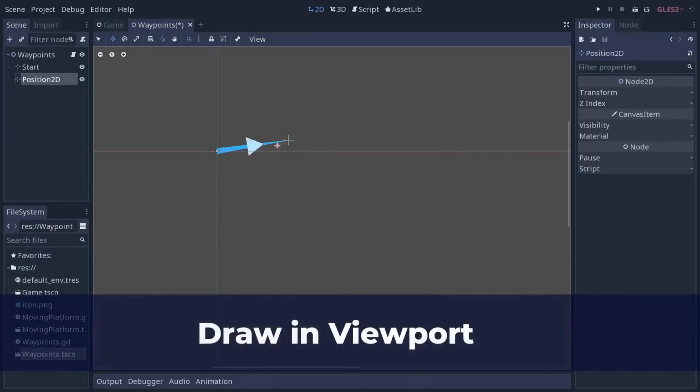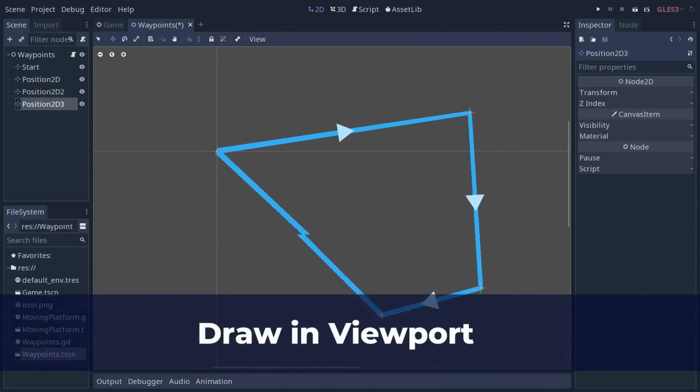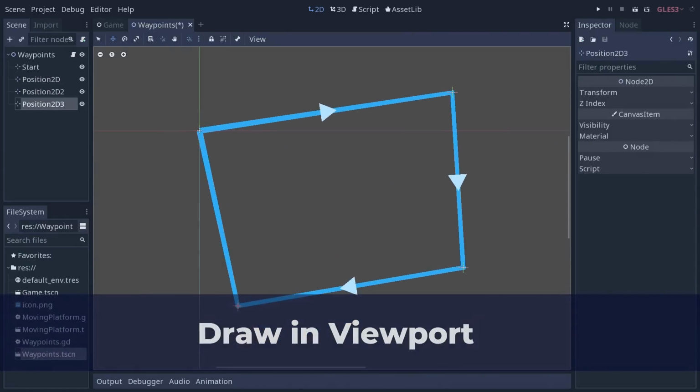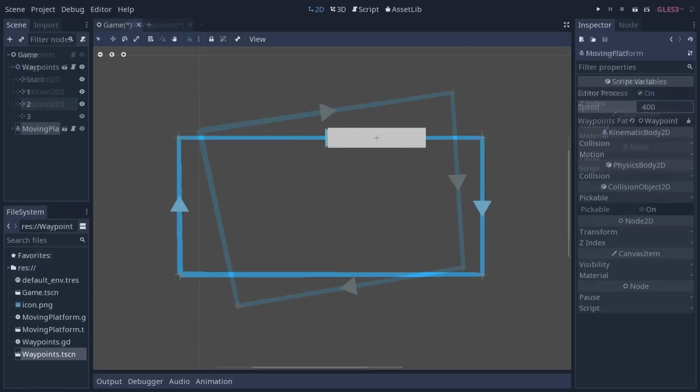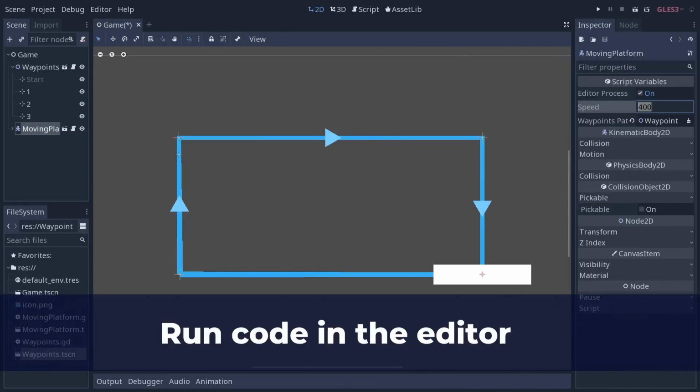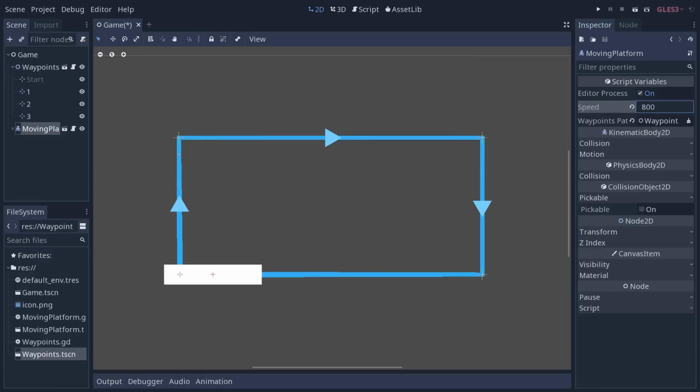I'm not running the game and the platform is following the waypoints. You will learn to draw in the viewport and in the editor directly using the draw method on Node2D. You will see that with Godot you can run gameplay code in the editor, you almost don't have to change anything, and you can use that to change the speed of your platform and to preview how your level will play without launching the game.